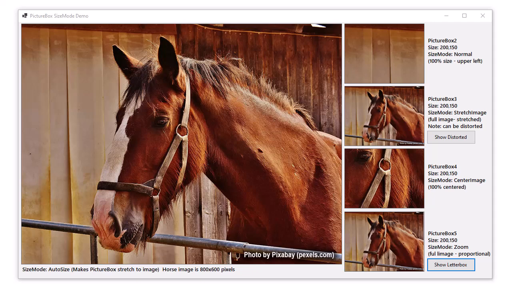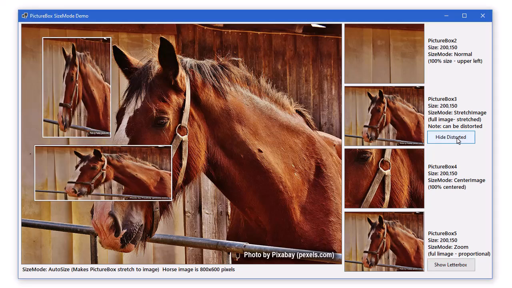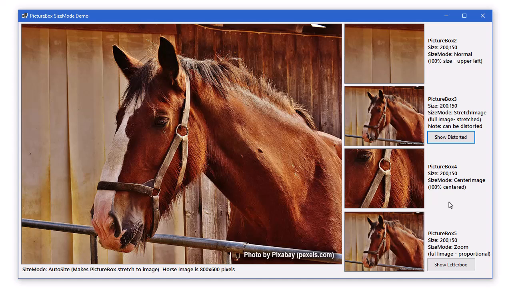Picture box 3 has the size mode set at stretch image. It's the same size as the one above, 200 by 150, and this stretches the image to fit the picture box. Now the one thing to be cautious of here is, since it's stretching the image, it can distort. So if your picture box is not the same size as your image, you might get something that looks like this or this. And it's especially disturbing when you have things that are round. This next picture box 4, same size, but here we centered the image, and so simply is going to do 100%, and it's going to center it in the box and use whatever bounds are available for the box.